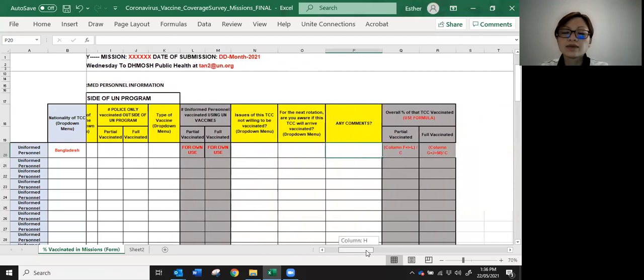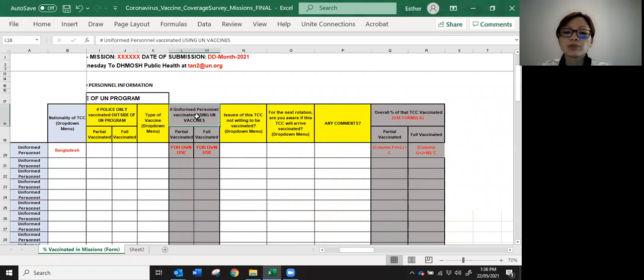And then again, the same thing, how many of those type of personnel were vaccinated using the UN program, UN vaccines, partially vaccinated, fully vaccinated? Are there issues of this particular contingent that is not willing to be vaccinated? Again, you can just put yes, no, unknown. And then the next question, that for the next rotation, do you know if that TCC will be arriving vaccinated or not? You can put yes, no, unknown. And again, just put any comments you want here, just write free text here.